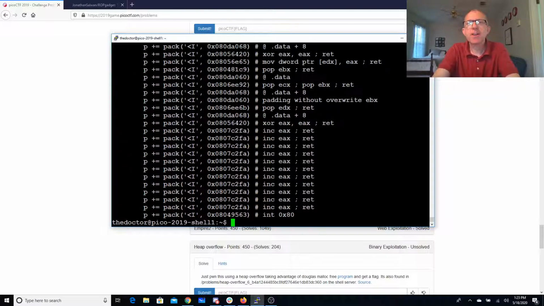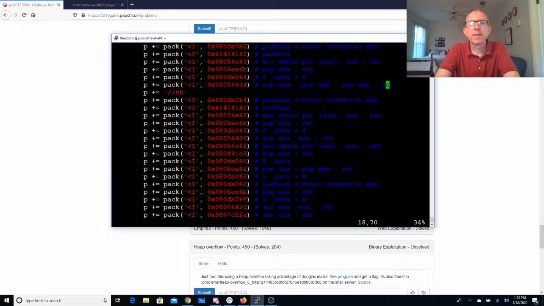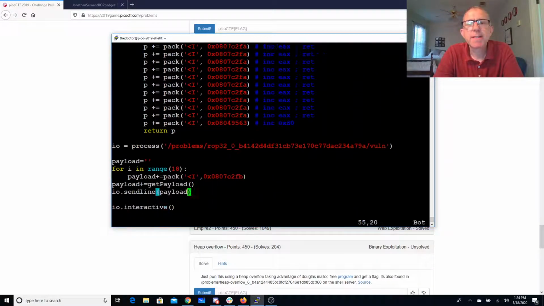Now what I've done here is I've put that into a little Python program. So I've imported from Pwn Tools the structure that this is going to need. It builds up this whole thing. That just is the output of ROPgadget. I'm going to connect to this vuln program in that rop32 folder.